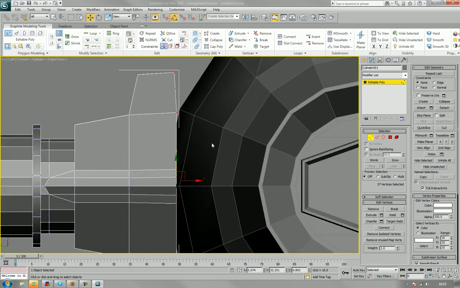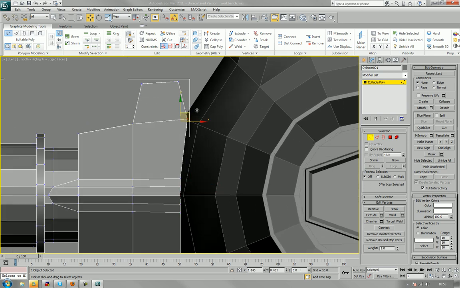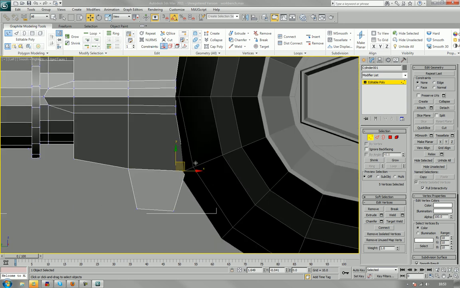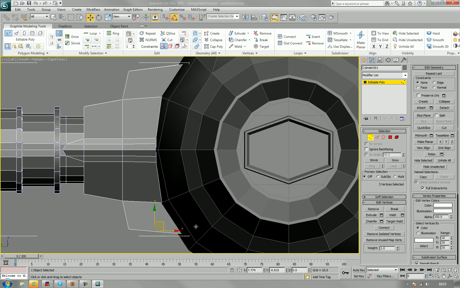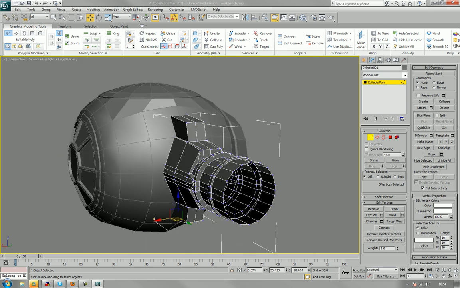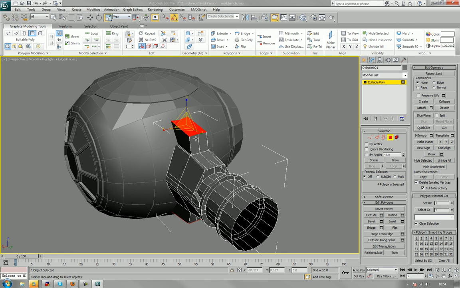Okay, now going to my left viewport, I'm going to start getting these parts to actually go in the right place. One there, one there. One there, and one there. Okay, now I'm going to narrow these a bit so they look more sci-fi, because they won't do if they're big and fat like that. There we are.